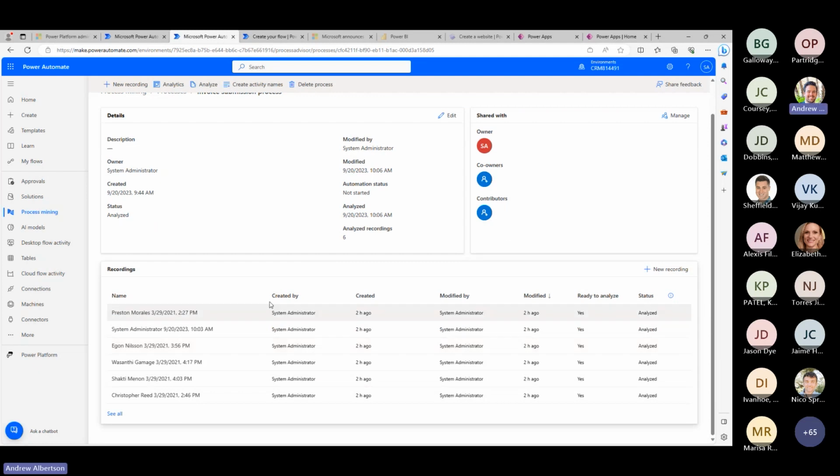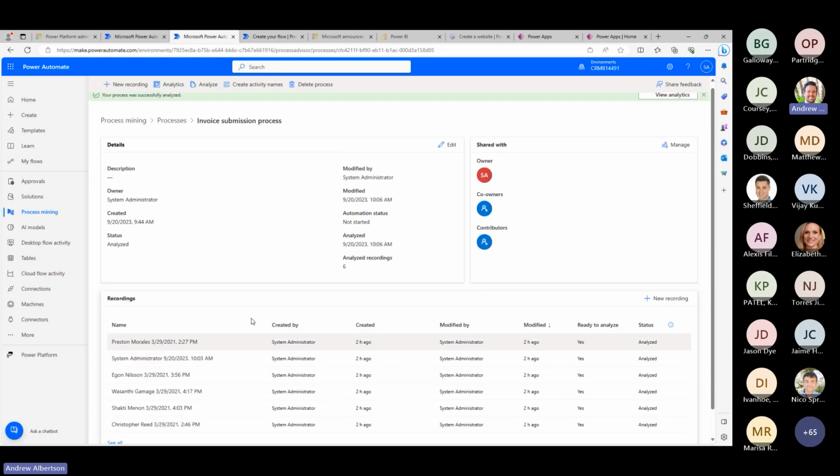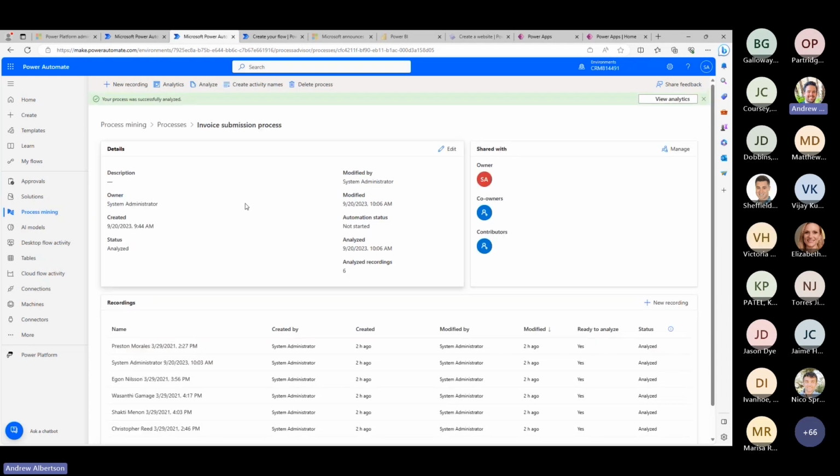So as you can see down here, these are the recordings of the individual people that went through that process we just saw. So if we swing back to that example I gave earlier, right, I've got 30 customer service reps. I can capture each one of their individual recordings on how they do a process, and you'll see those recordings here as they contribute to this task mining process that we've created, this invoice submission.